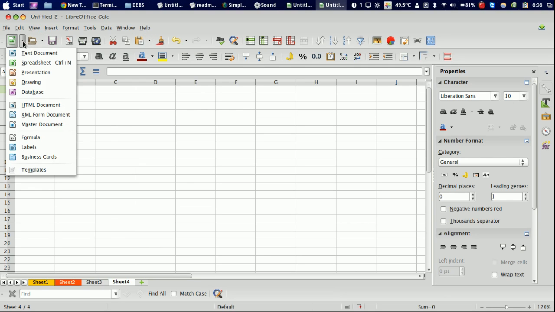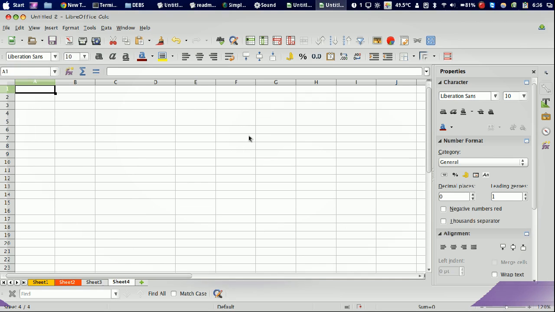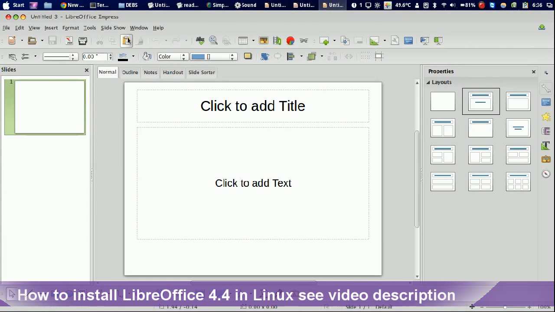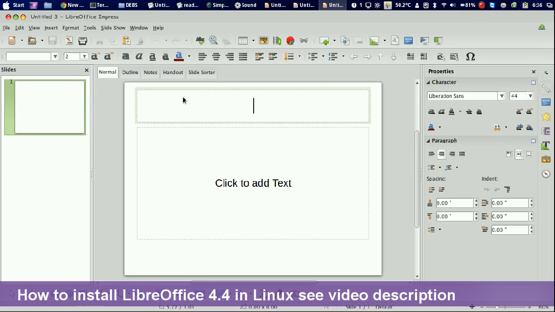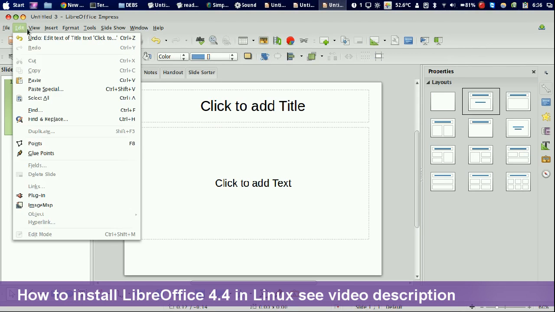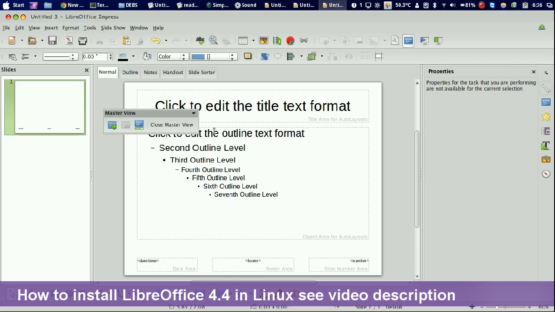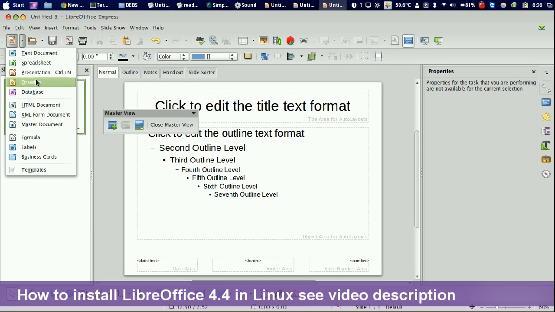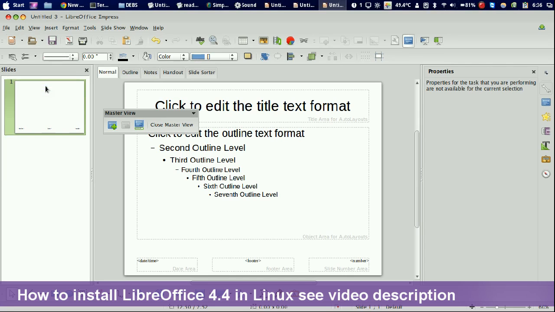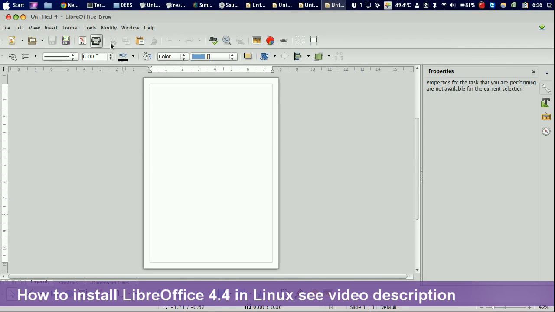Okay, now we will review the presentation, LibreOffice Impress. No modification here, just the toolbar navigation. And here we will see the master slide with preview. Okay, and then we will open the drawing application, like Microsoft Office Visio.